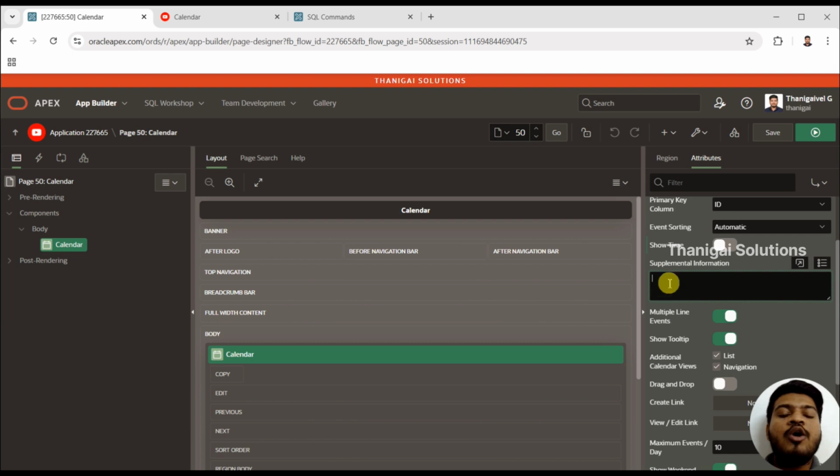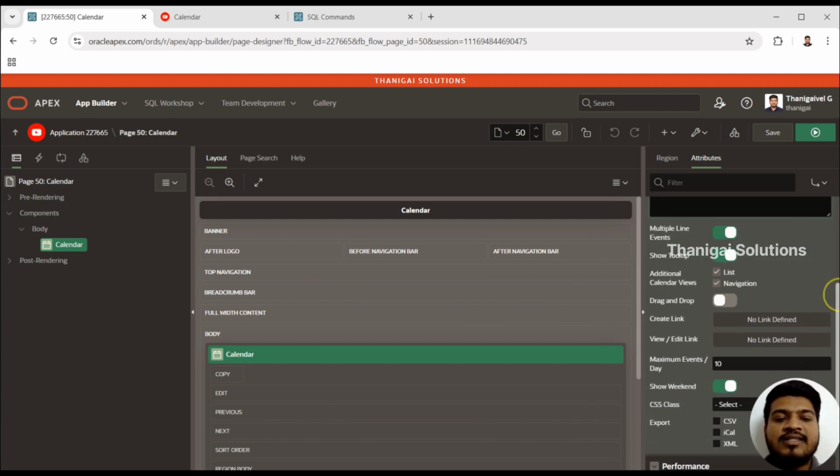You can give your own HTML content so that the tooltip will be customized, and you need to reference your columns by substitution string. Like this, you can reference your columns here. On the tooltip, if you uncheck this, then it will not show the tooltip once you hover your mouse over that.